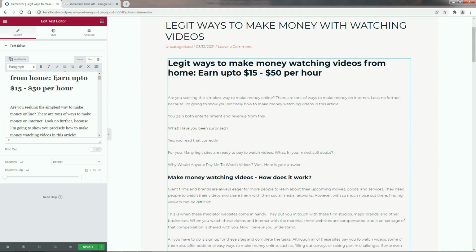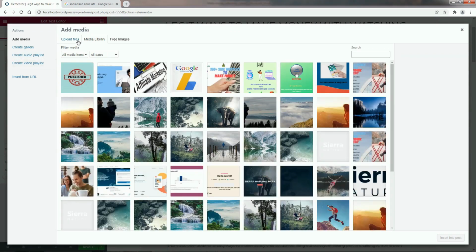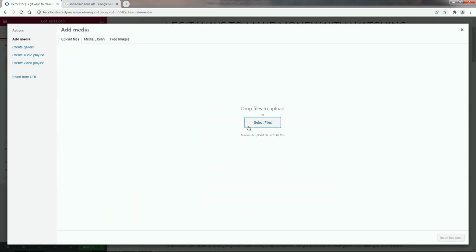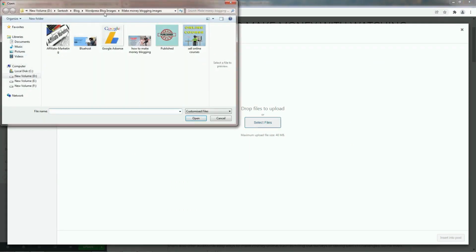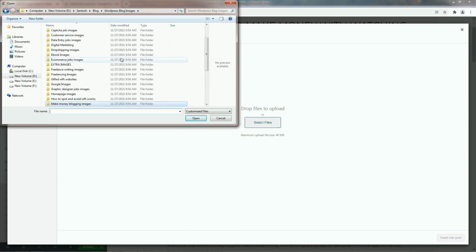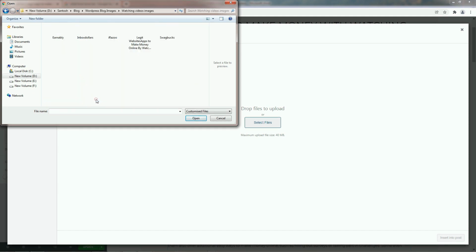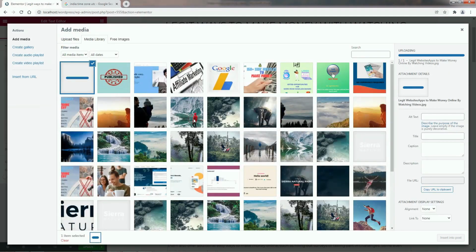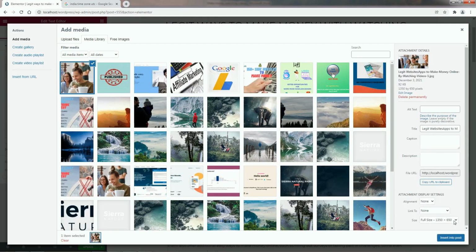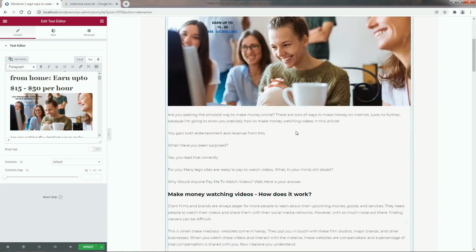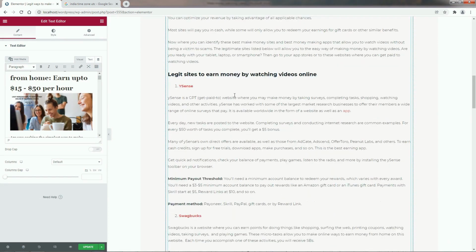If you want to add an image, click on Add Media on the left-hand side, upload the image, give alt text and description, and click on the Insert Media button. Like that, you can add as many images as per the requirement of your post.